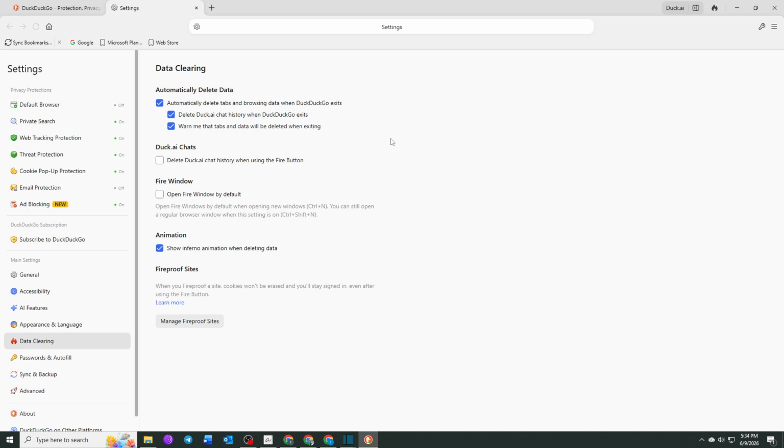And that's it. By opening DuckDuckGo, navigating to the menu, entering Settings, going to Data Clearing, and enabling Auto Clear, you effectively reset your browsing environment and keep it automatically refreshed.